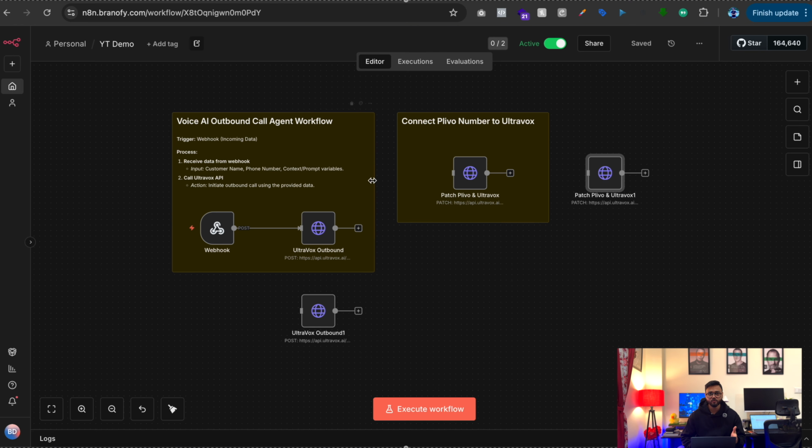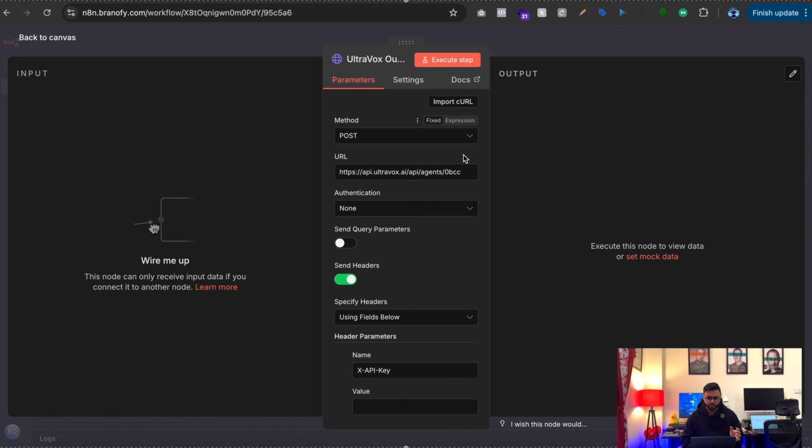Now coming to the second node, where we have to trigger the API to do an outbound call. For this, we have to come here. This is the second node. Here you have to use this URL along with your agent ID. Just copy the agent ID and append it to this URL over here. Right? Now scroll down here, same thing, you have to paste the same API key of your Ultravox account over here, and then fill up the body with all the required parameters.